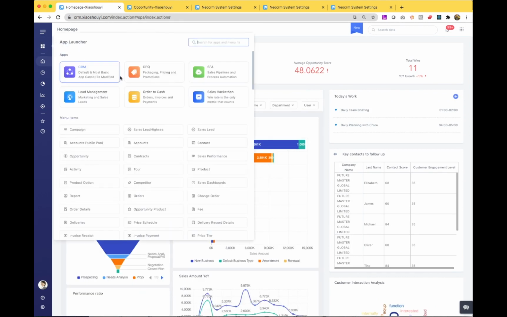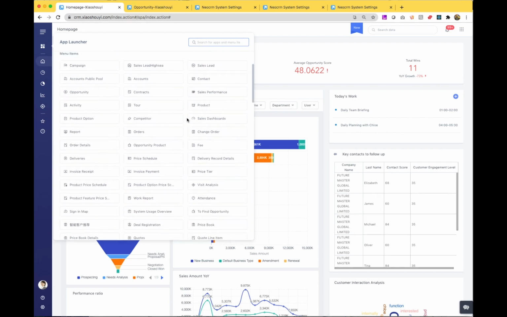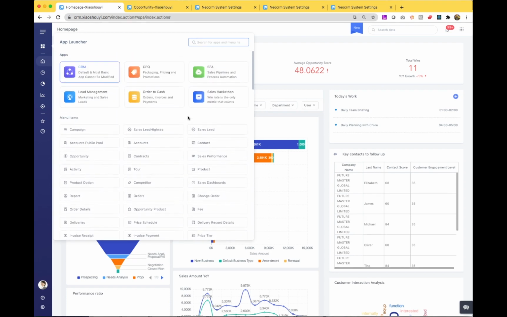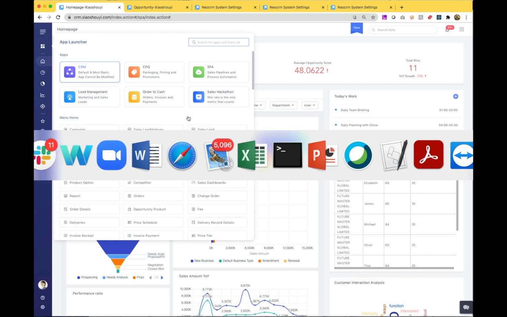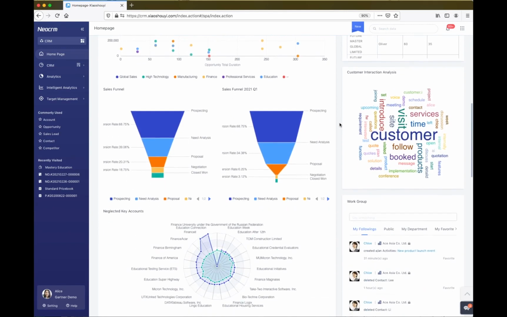Users can use the app launcher to switch to other applications, including our pre-packaged apps such as SFA and CPQ, and custom apps built by admin users or even ISVs, for example, the Sales Hackathon app. If I switch to Alice using a different browser, I can see a different set of data.